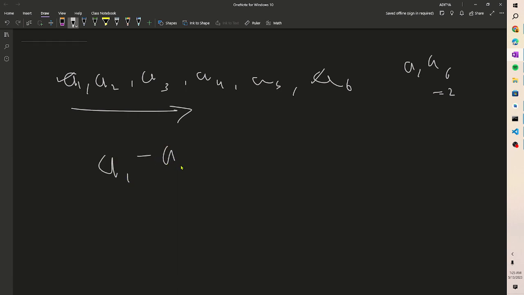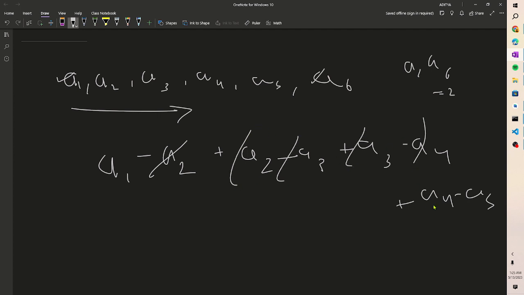Say it's strictly decreasing. Then the scenario will be a1 minus a2, a2 minus a3, a3 minus a4, a4 minus a5. Then you will figure out what will happen: it will simply cut down, and we are left with only two values. This is the scenario if I have a strictly increasing or strictly decreasing array. In the strictly increasing case the sign will change, but the scenario remains the same.